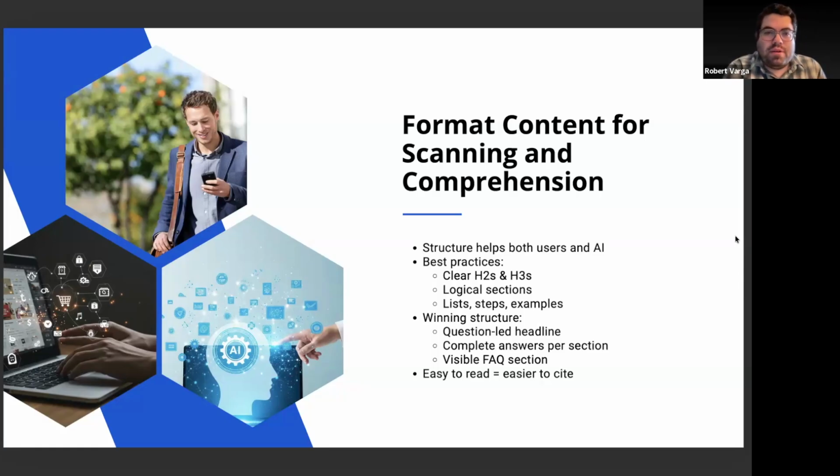So a great pattern to really get into is making sure you have a strong headline that matches the question that the customer is posing. Making sure that you have sections that each deliver a complete thought, including things like lists or steps or short examples. That could be bullet points. It could be a numbered list, things like that. And making sure that you have those FAQs that mirror really what shoppers are actually asking.